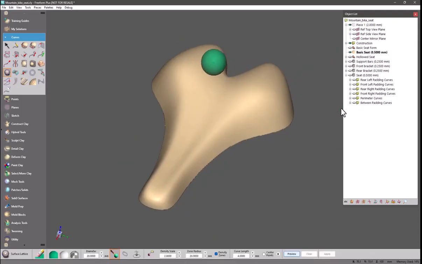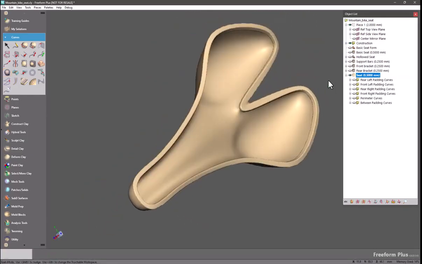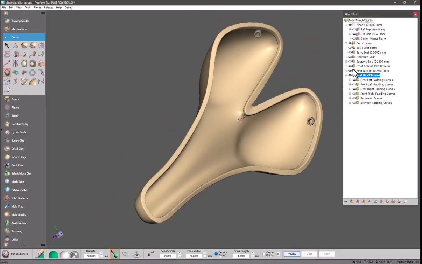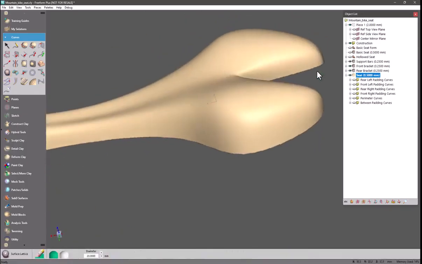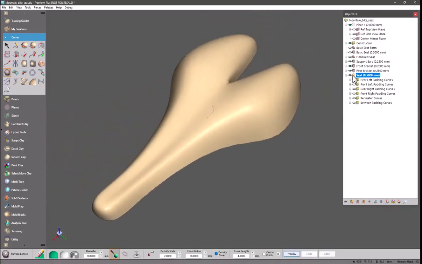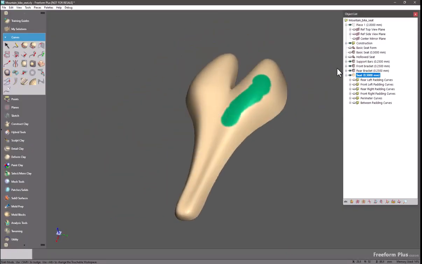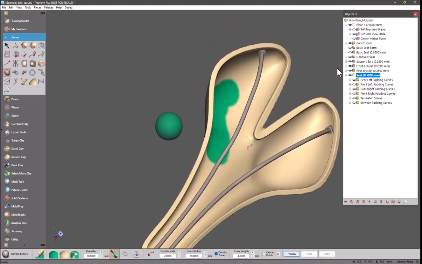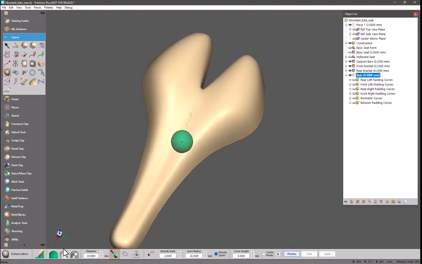That is great for a model like this, which is solid, but if we have a model that has been shelled, like this, which allows for having the other details that we need for a bicycle seat, you may not be able to make a selection because this is a thin model, so it would paint through to the other side. Here, we can use 3D curves as a bound region.